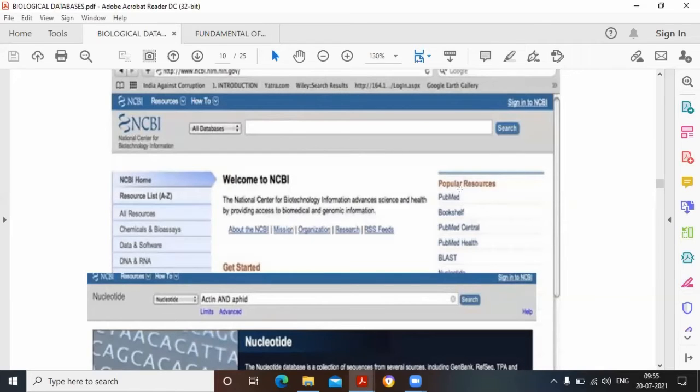On the right hand side, there are different popular resources, PubMed. If you want to study books, different bookshelves are there, PubMed Central, PubMed Health, BLAST, etc. Many kinds of information are there. When you are going to extract information from NCBI, you need to use this dialog box. In the dialog box, you need to type the particular keywords correctly. If the keyword is related to nucleotide, you need to click over here and select nucleotide from the list items. So nucleotide will appear here. You write the information about the gene or sequence you are looking for, and then you click on search.